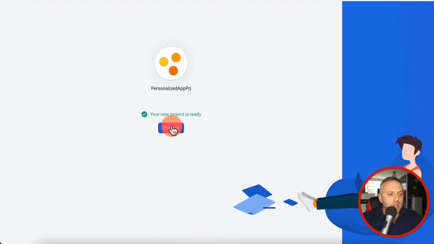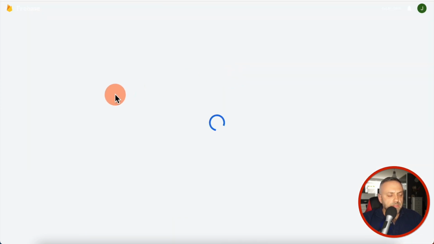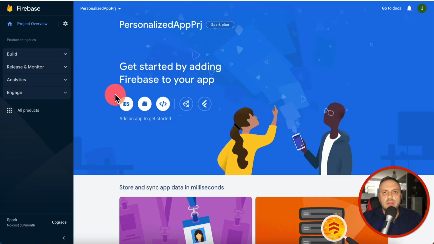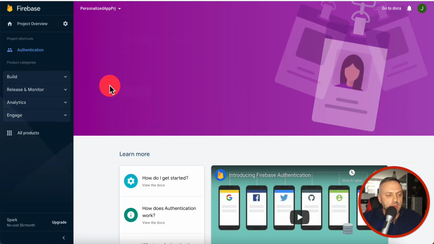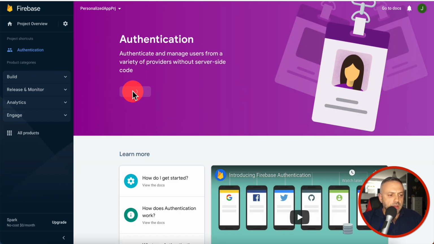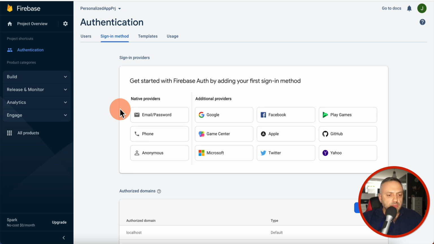All right, your new project is ready. We're going to hit continue. And now we are inside the dashboard for this new project. What you want to do is go into this build tab here, and click on authentication, okay? Now you're going to say get started. And now you have an array of options that you can authenticate the user against. Okay, so it says here, get started with Firebase Auth by adding your first sign-in method. So we have all of these providers.